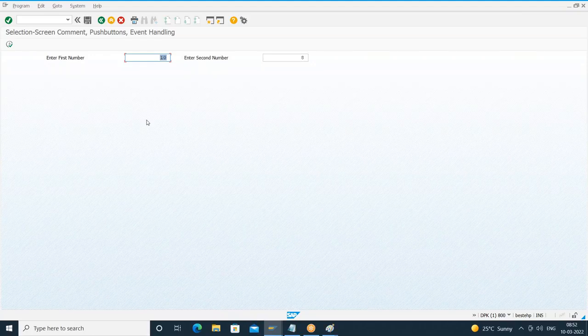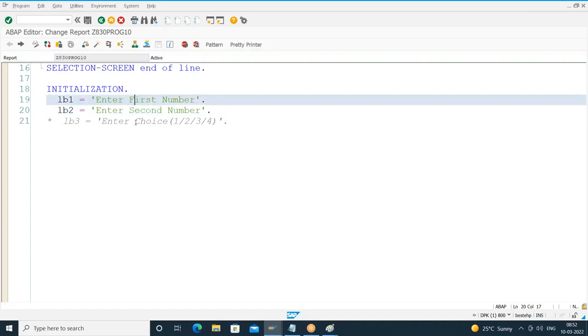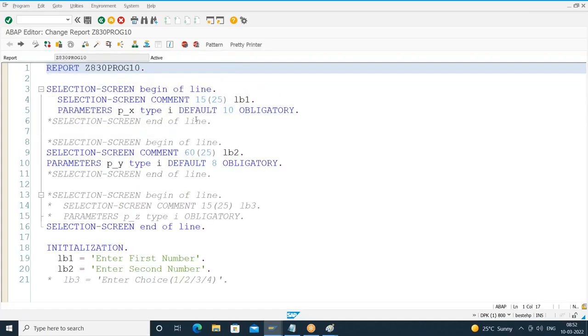Okay. This is the problem you'll have. So that is the reason I have to put it in what? Separate lines. Okay, sir. Thank you. Right. Hope this is clear to everyone.